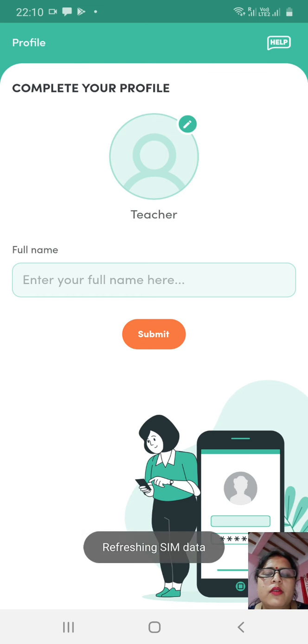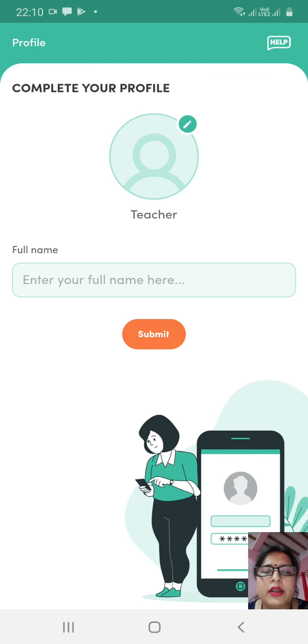When you add your mobile number, there will be an option to enter the OTP. The OTP will come on the number which you entered there. Then you will type the OTP and verify the number.